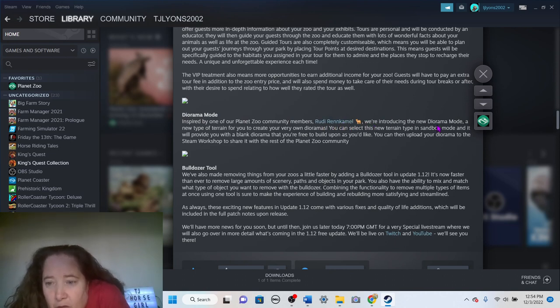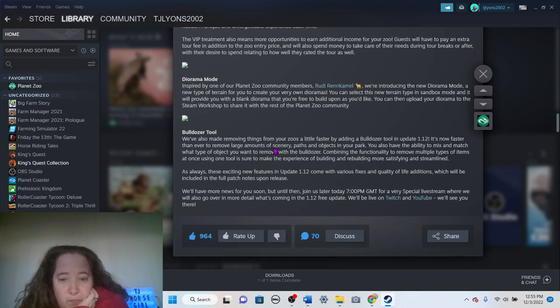We're introducing the new Diorama Mode, a new type of terrain for you to create your very own dioramas. You can select this new terrain in the sandbox mode, and it will provide you with a blank diorama that you're free to build on as you like. Then you can upload to Steam Workshop and share it with the rest of the community. That's cool. Congratulations, Rudy, for getting that added to the game. That's awesome. It means they're paying attention. Way to go, Frontier. Good job listening to your people out there.